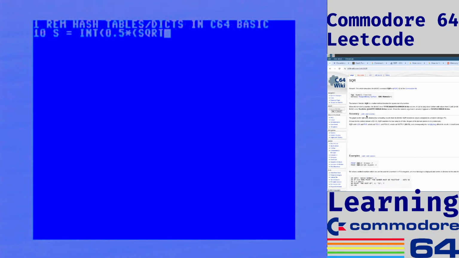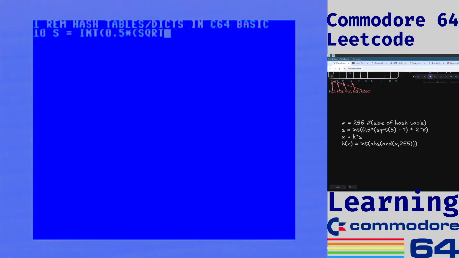SQR, mathematical function for the square root of a number. Okay, we do have SQR. SQR(5 minus 1 times 256), close paren, enter, print, and then let's just do a quick line 20 print s, run. 158.